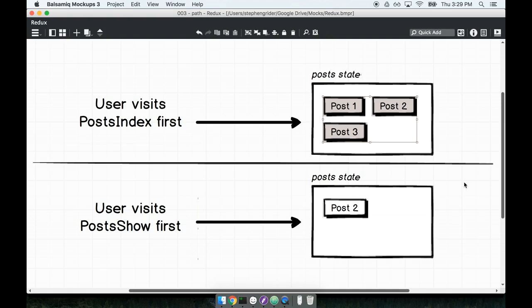So what I'm really trying to say here is that the post show component really needs to be responsible for fetching its own data. We cannot assume that the user first went to the post index page and fetched the big list of posts and then navigated over to post show. We need to fetch fresh data for the user whenever the user comes to this component. So with that in mind, let's start off this new component by putting together an action creator to go and fetch a very particular post.